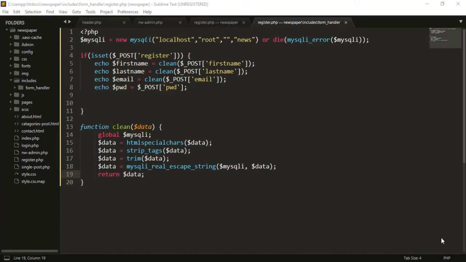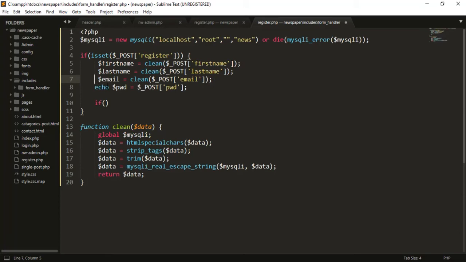Okay, so it's time to write our error handlers. The first thing we're gonna do is go with an if statement. I'm still echoing all these things out, so let's get rid of the echo, and get rid of this as well, and this one.